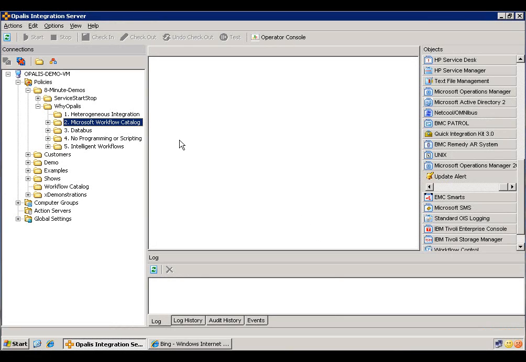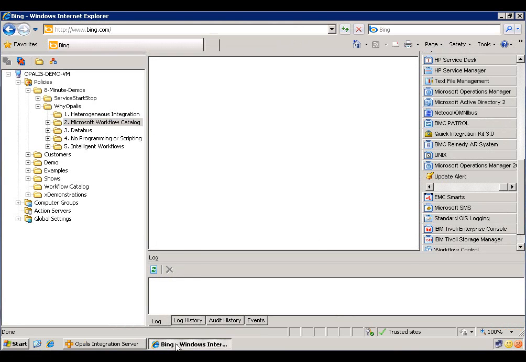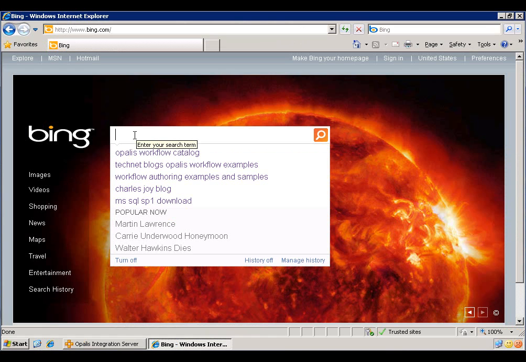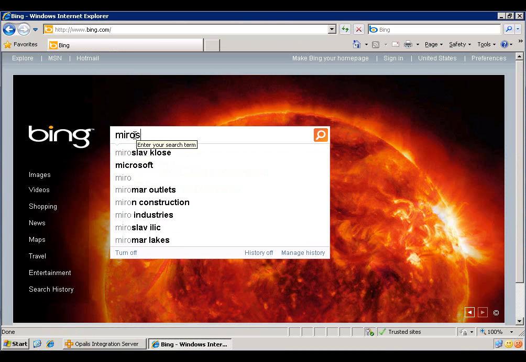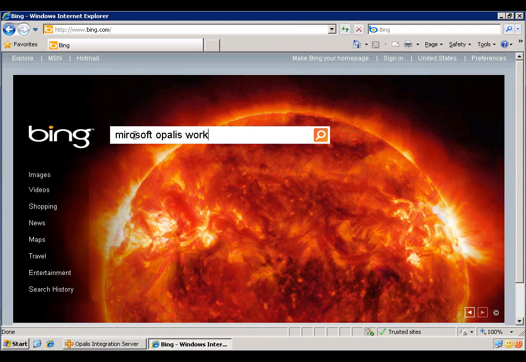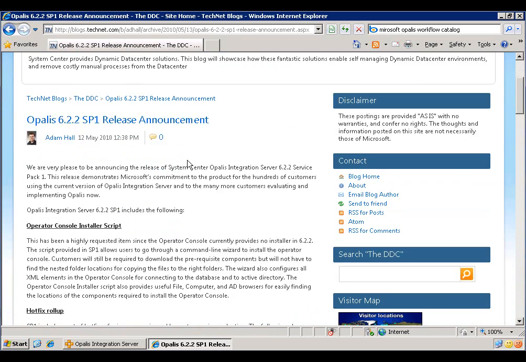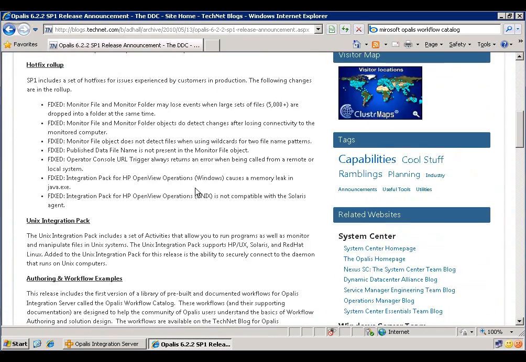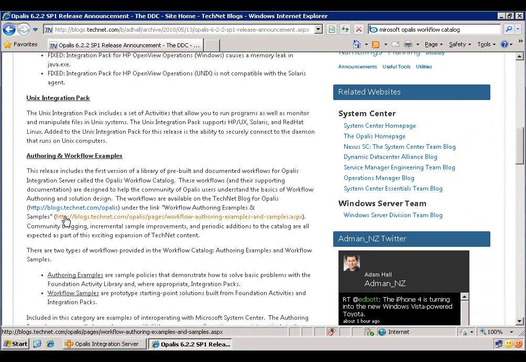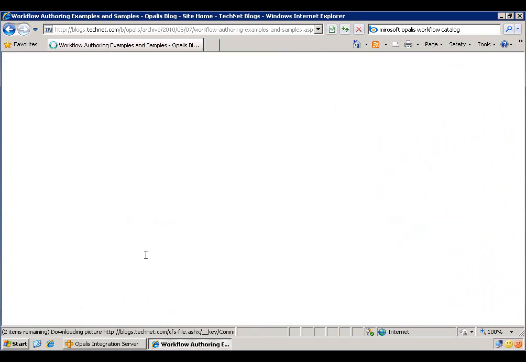Before we dive into what's in the Microsoft workflow catalog, let's take a look at where we can get it. So let's just pop over to Bing. Let's type in Microsoft Opalis Workflow Catalog. And we can see the first one here is for the SP1 release, which actually had the workflow catalog listed. If we scroll down here, we should be able to find the actual URL it's located in. So there's the URL. Go ahead and click on that.